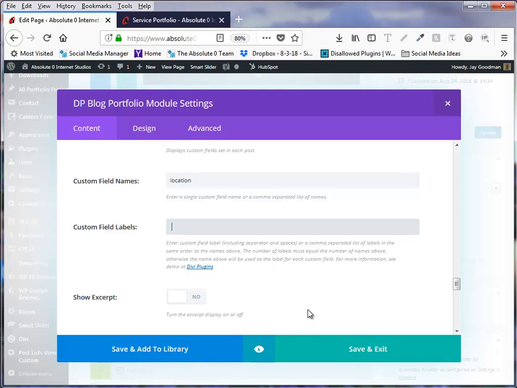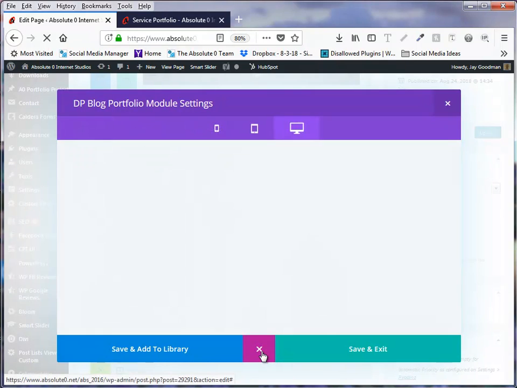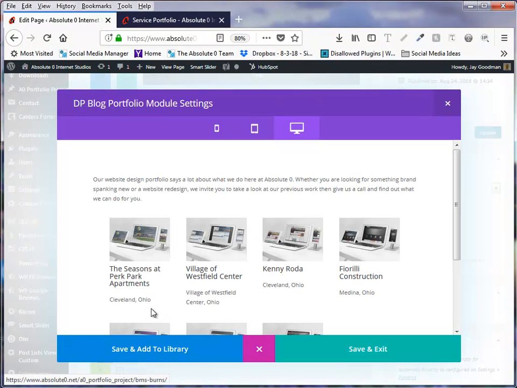So I'm just going to put a space, and then actually you can preview it here and I can show you what it's going to look like. So you'll see that it adds this. If we wanted to add industry, we could do that. So it's pretty flexible, very, very cool.